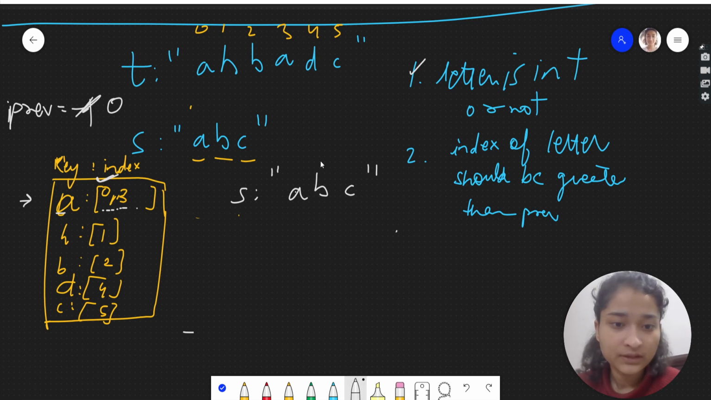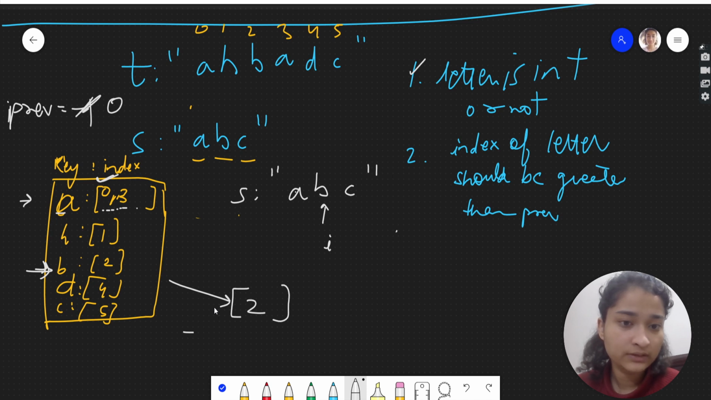So now I will come here. Now we have to find, first of all, whether B is in the map or not. So B is there. Then we will check whether its index is greater than the previous or not. So B's array is 2, like this is all the occurrences of B. Fine. So see, B is this, right?